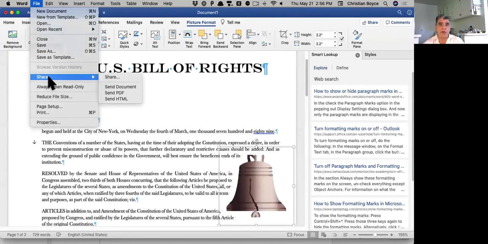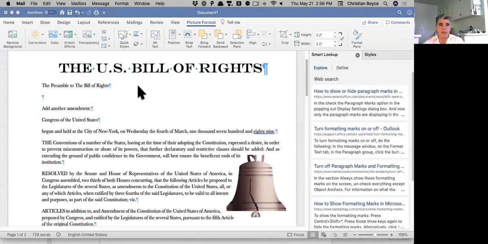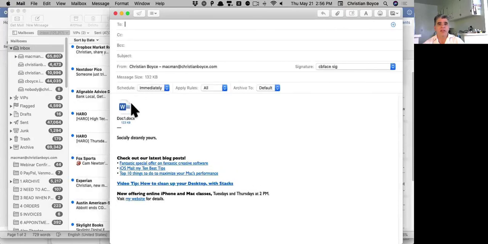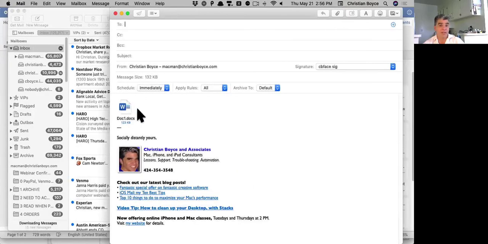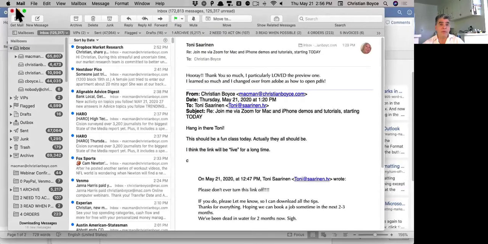You come down here to Share, and if you do Send Document, what it does is create an email with this document, the document we're on, already there as an attachment, and there it is. Okay, so that was pretty easy. And it would have taken less time if the program had already been running.